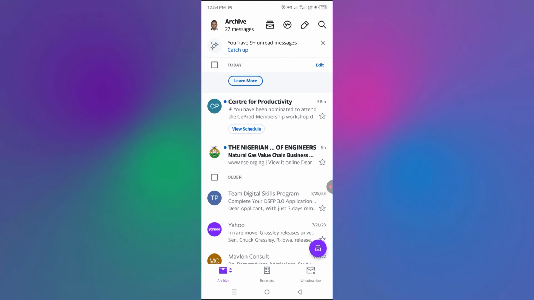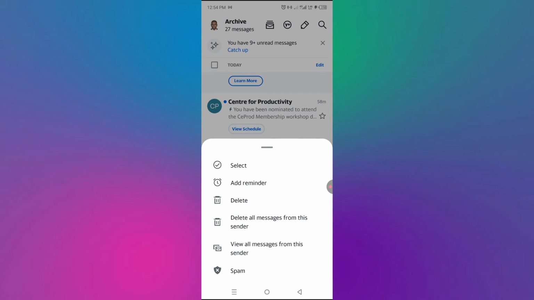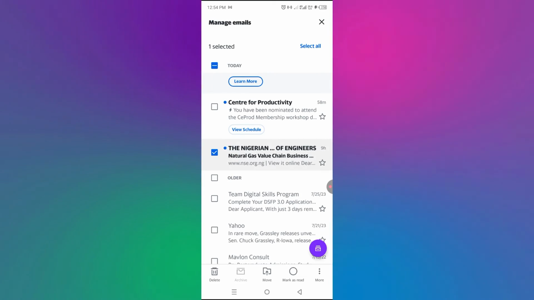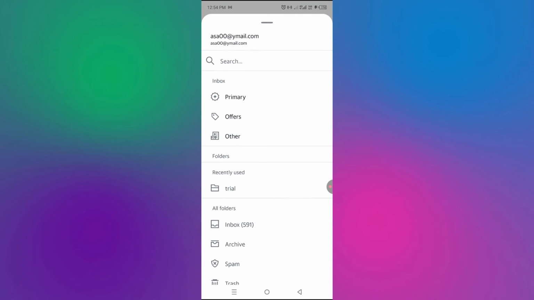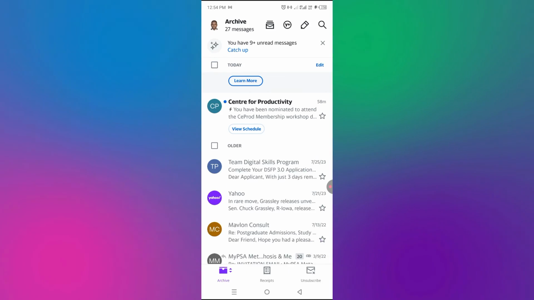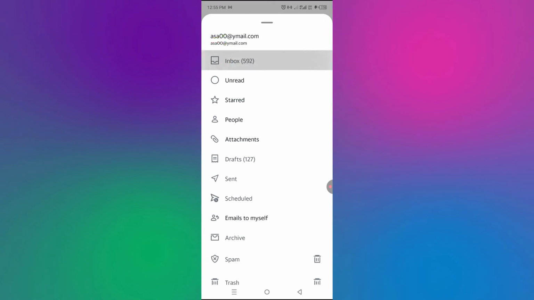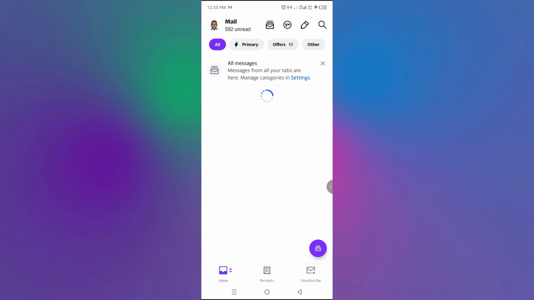Okay, so if you want to unarchive them, you can also select, okay, and then you can say move them to the inbox. So you can select and you can move back to inbox, and when you go to your inbox, you should be able to find all of them there. This is where they are.